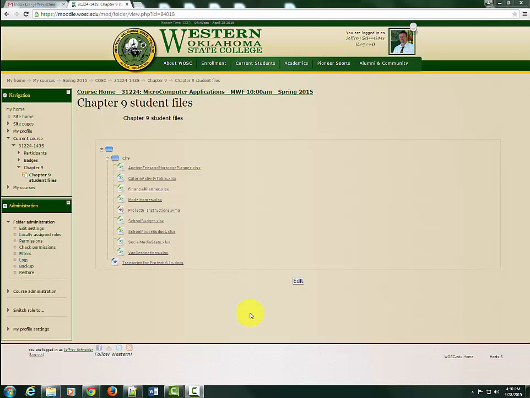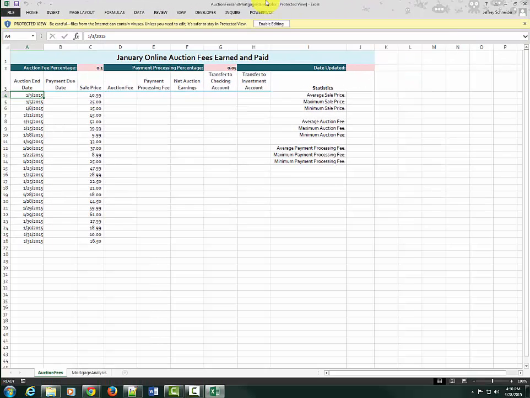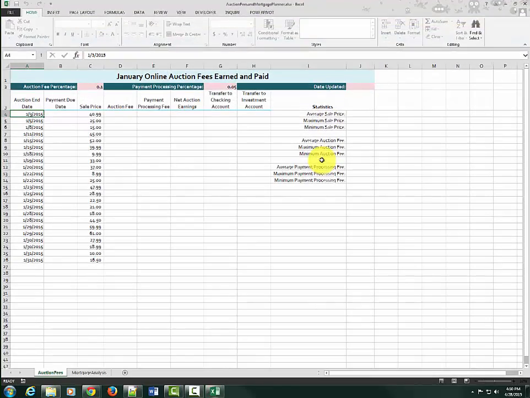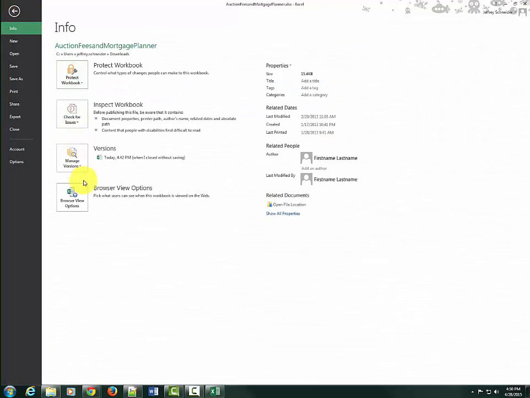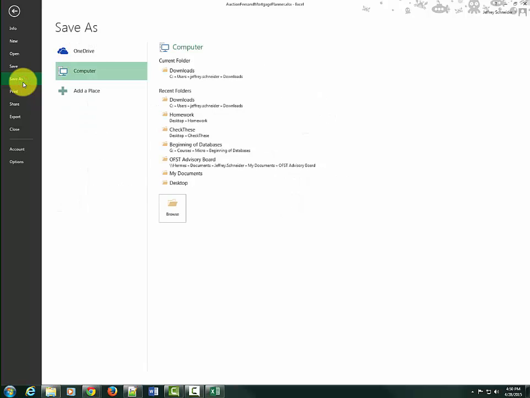The steps for completion are to open the file, and enable editing, and then I want to save the file. And I'm going to save it as the book told me.